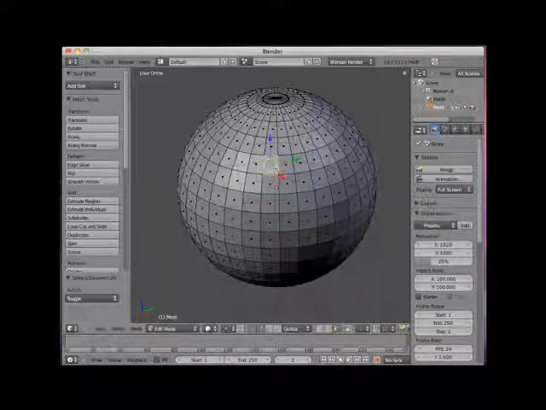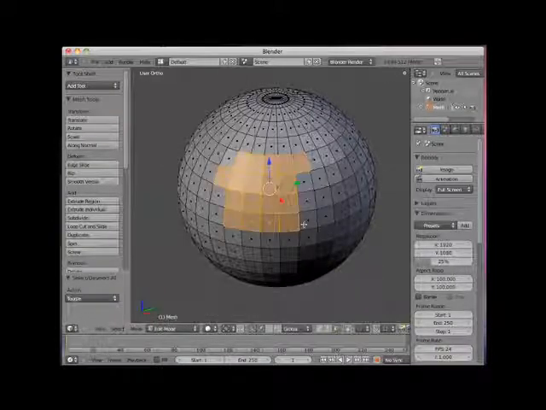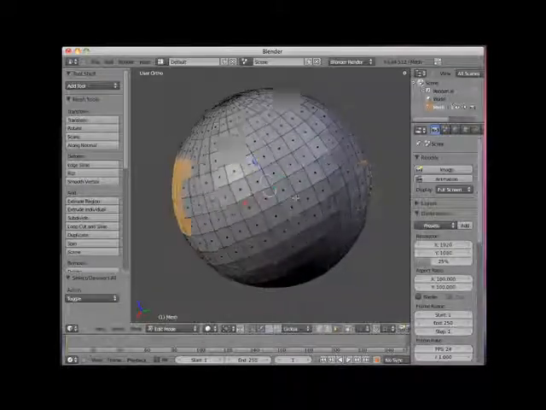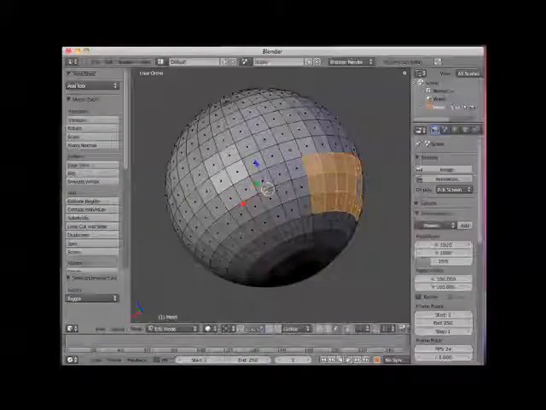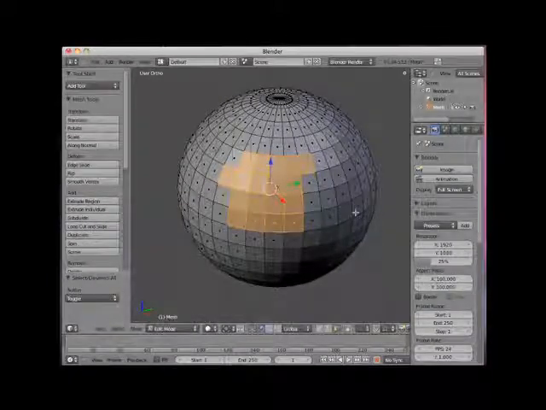I can also hold down my Shift key and add faces to the selection. Pressing the A key deselects the faces. I will press the B key and box select this group of faces. Note that the box select also selects the faces behind the ones I've selected. I'll deselect the faces.